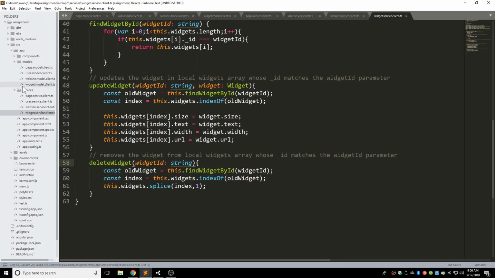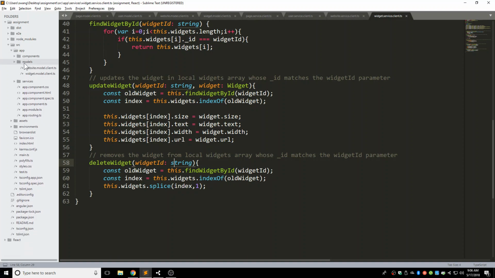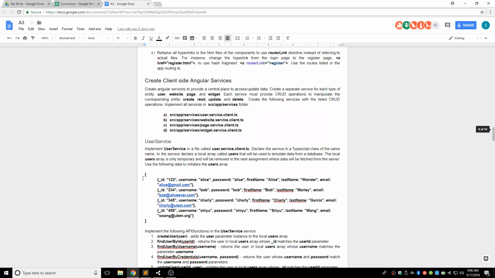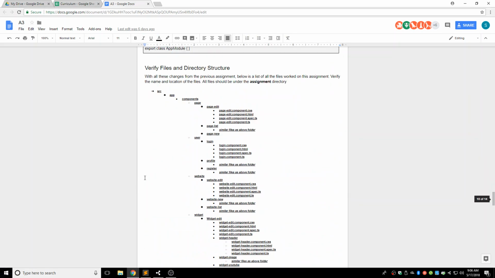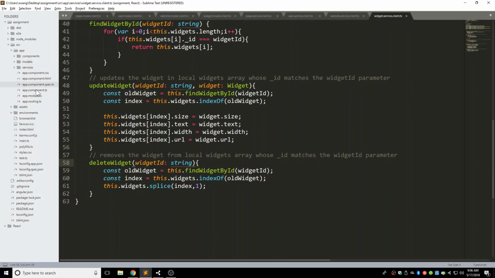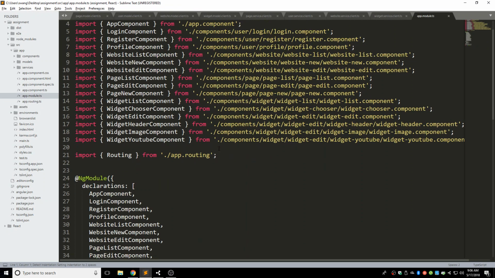And okay, after you finish all the services and the models, the next thing you want to do is import them. It's going to be the last step of this assignment. Here, we need to import our services into the app module. Let's copy that. Go to our app module here. Let's import them.